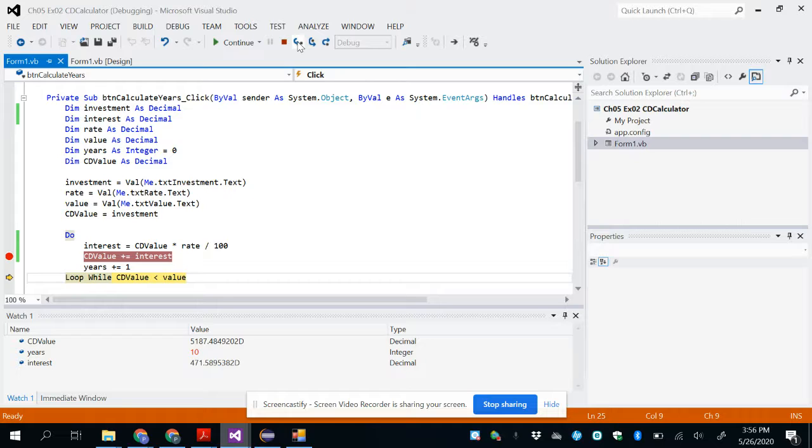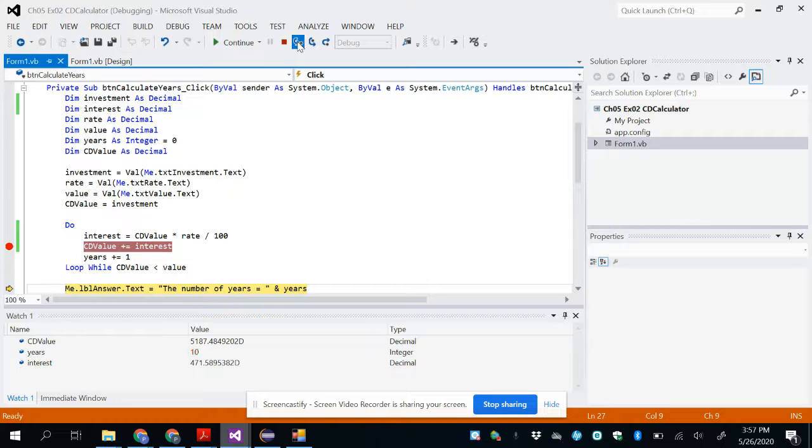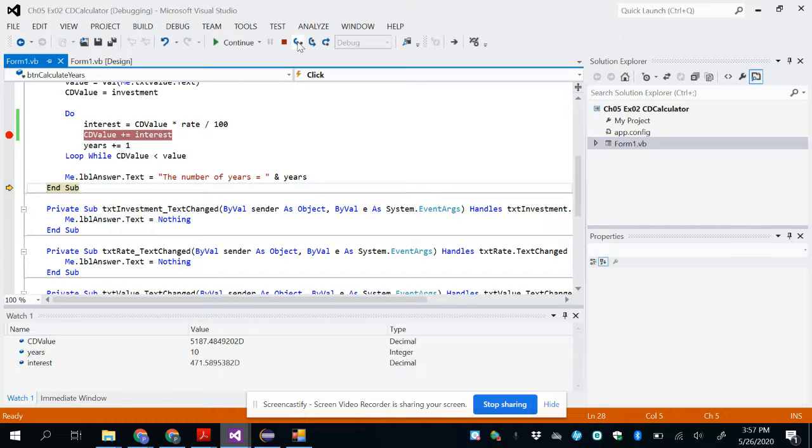There we go. Now it's 10 years. So it took 10 years to get from $2,000 to over my goal of $5,000. So we should see the loop end here, and it shouldn't go back up. And there we go. It ended my subroutine, and would have added the number of years, which is 10, onto the end of this statement for the label's text.